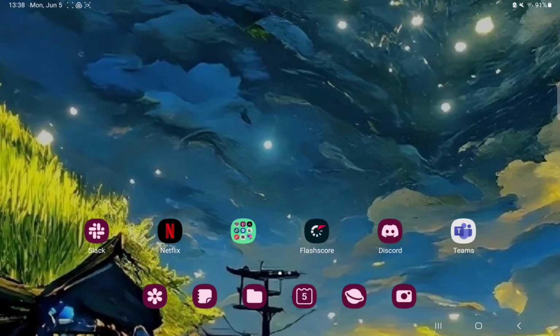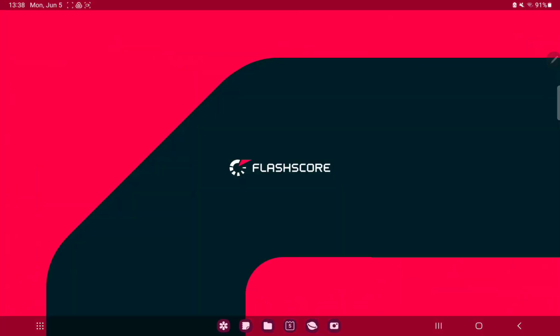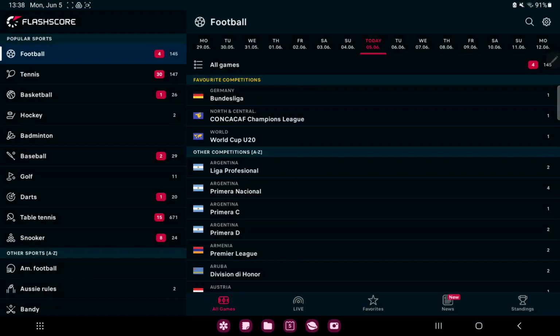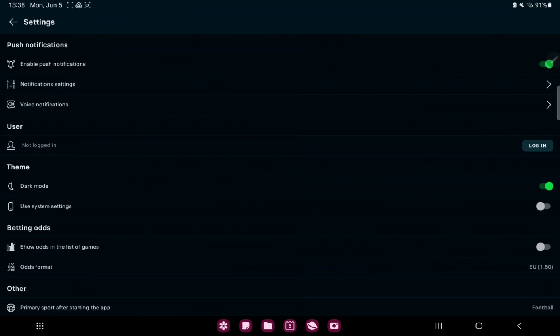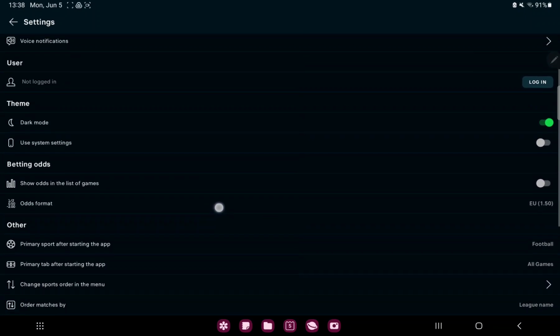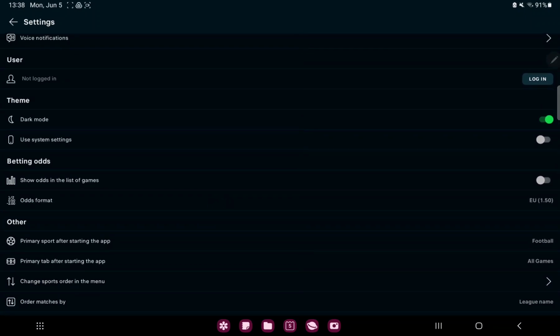So let's jump into it. First of all, open the application on your device. Tap the settings icon at the upper right corner of the screen and go to the betting odds section, and here you can find the first option, show odds in the list of games. And if you want to enable it, just click the white circle and done.